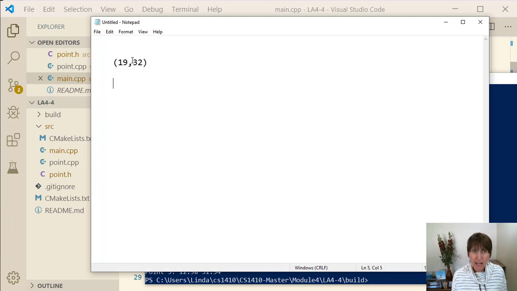And in fact, now that we know how to overload operators, wouldn't it be great if we could use that operator and then just print a point out? We could just print point 1 out using that operator. And we can do that if we overload the operator, which is the insertion operator.